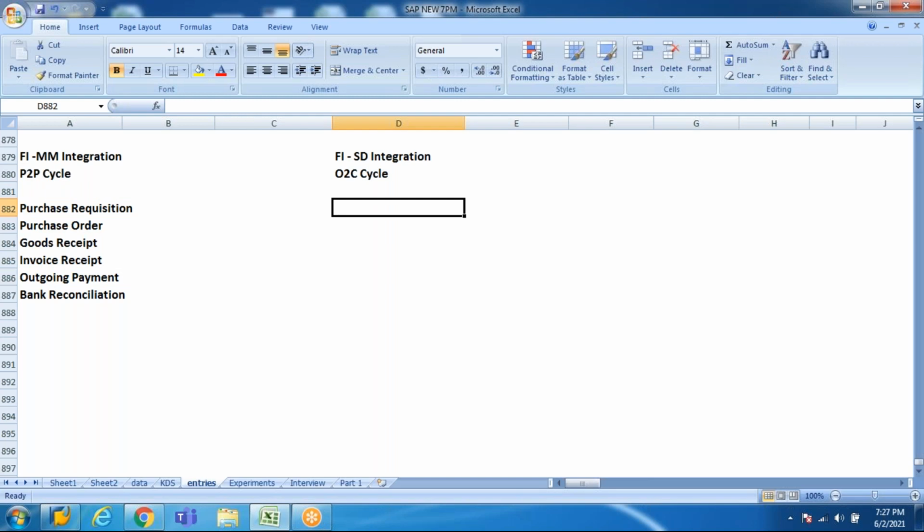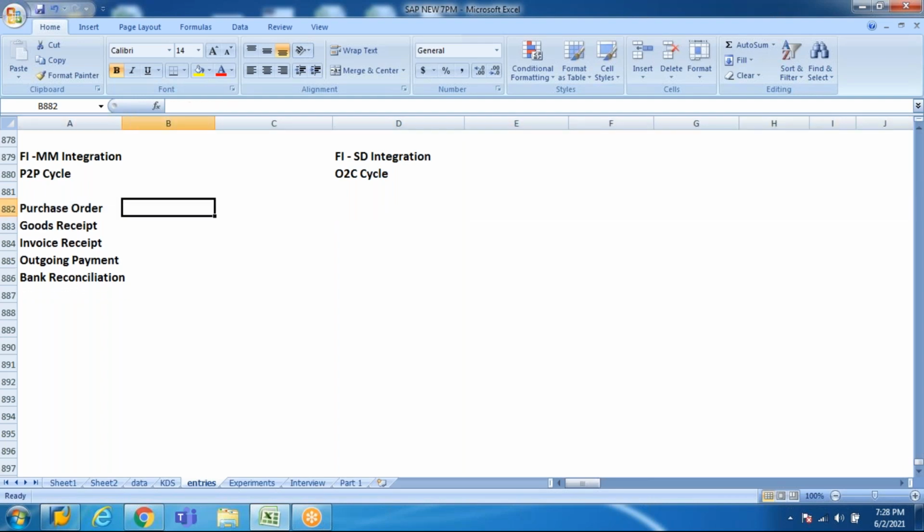So purchase requisition, you will have inquiry. Let us remove this. This is not mandatory. Let us begin from here. This is where actually the actual cycle begins. Same thing you tell even in the interview. Whatever we are discussing, try to explain the similar points.